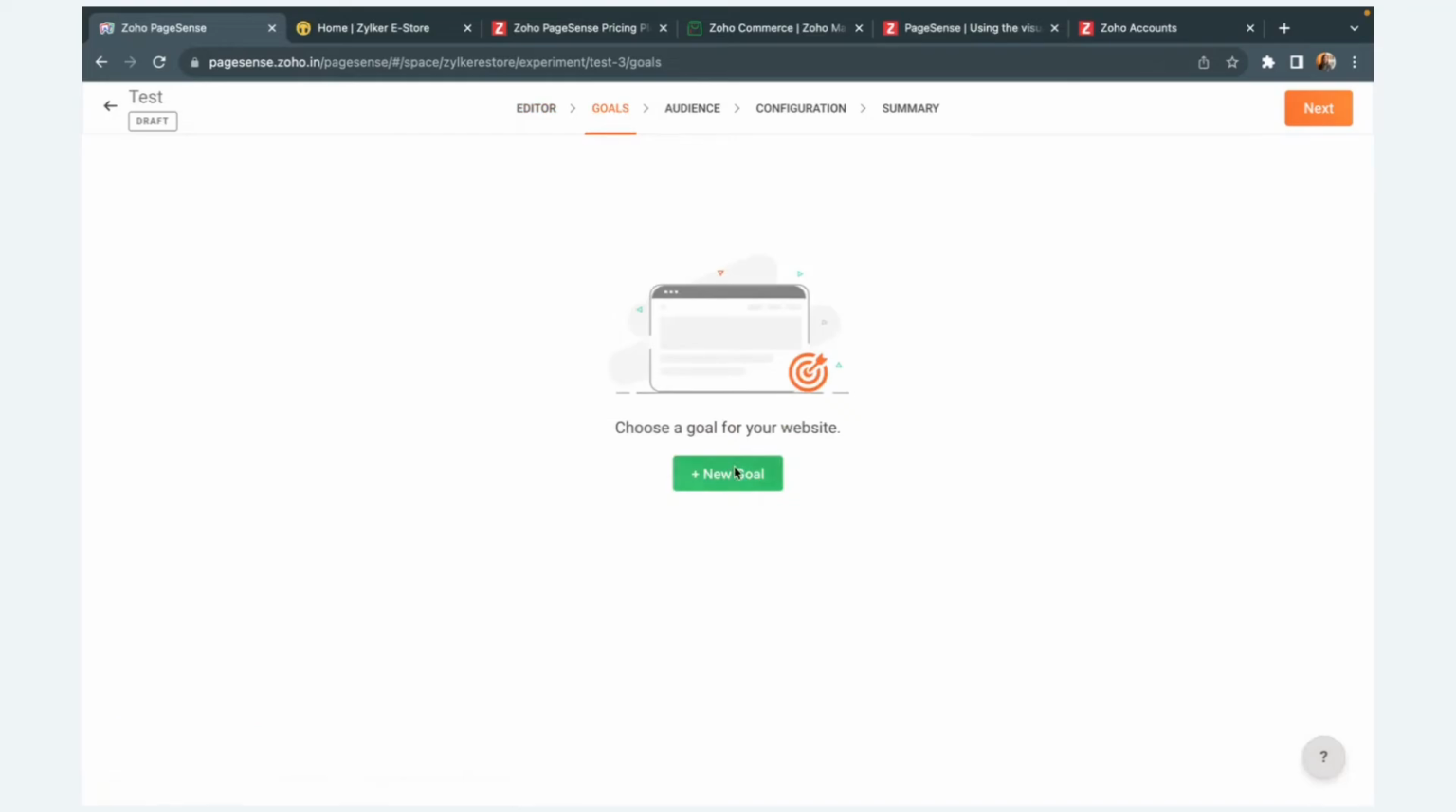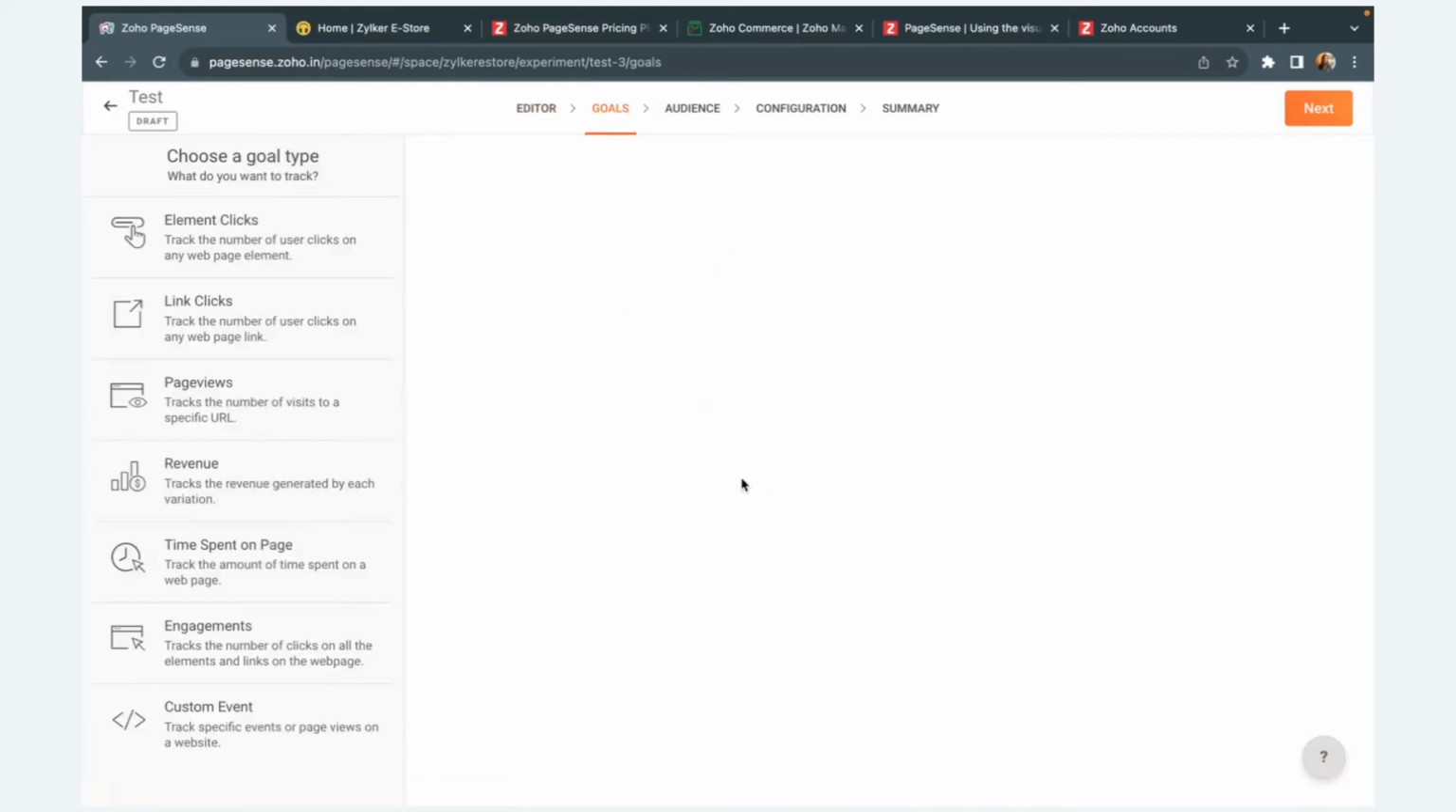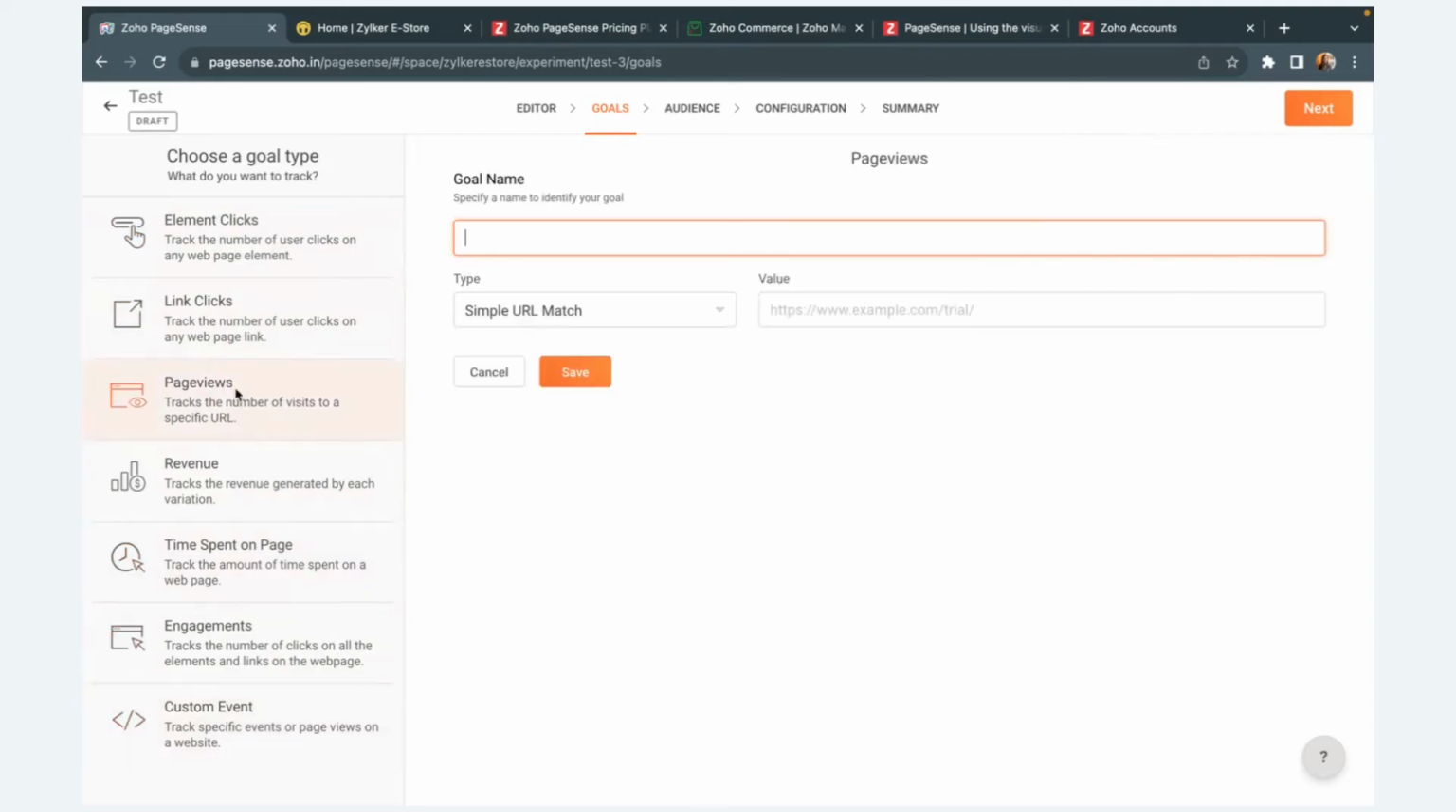So inside the goal, we have primary goals and secondary goals, which is nothing but micro and macro conversion tracking. So here we have the same element click, link click, page views, revenue, time spent, engagements, and custom event. Element click, link click, time spent, and custom event were already seen. With page views, you set up a URL and see how many page views are going to happen over there, and that way you'll be able to track it.